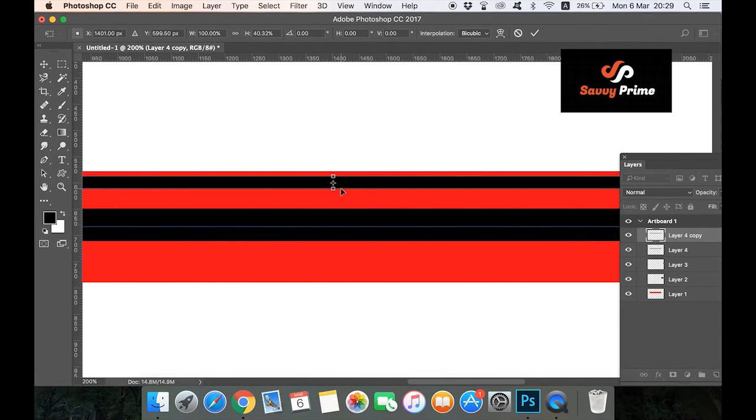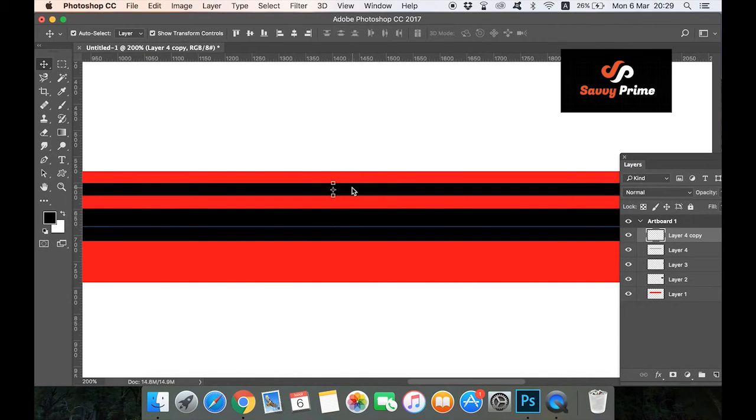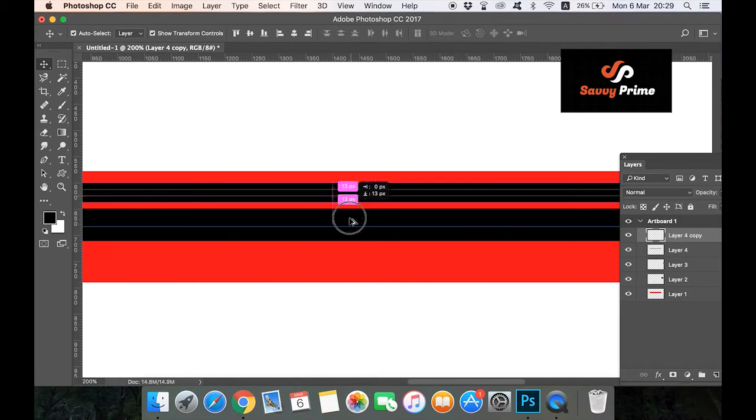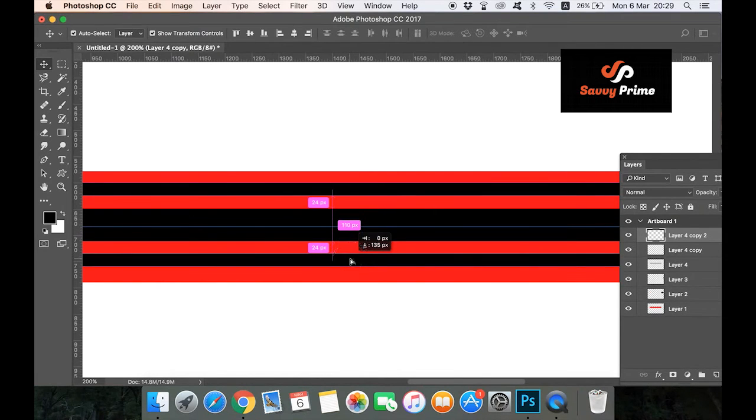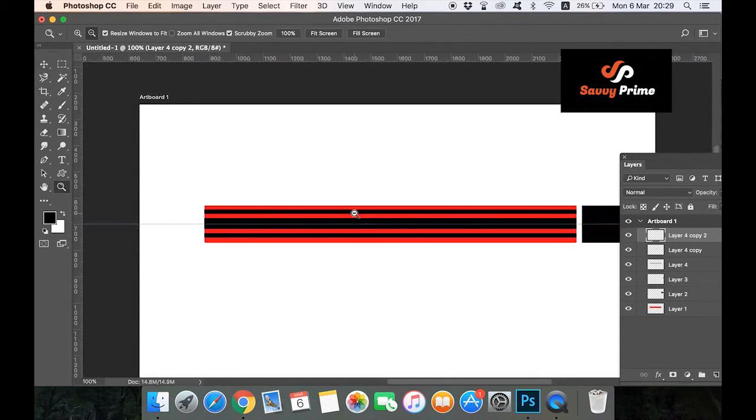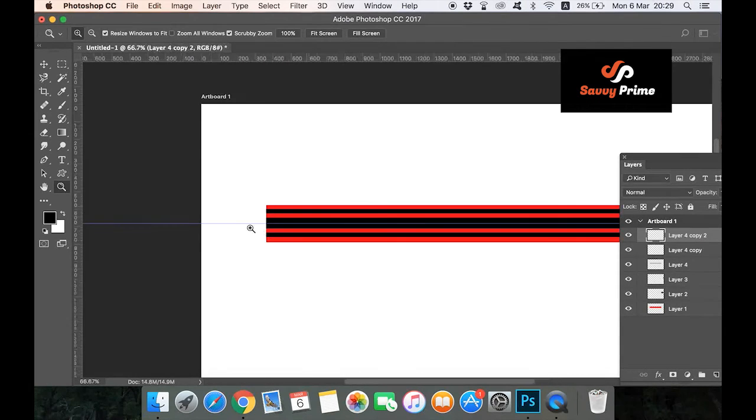I just click and drag. Now you are able to see a thin line is there. I move it downwards. Now hold down the Alt key and click and drag to move it further downwards. Now you are able to see that line.